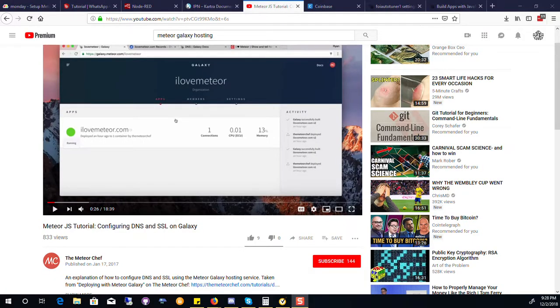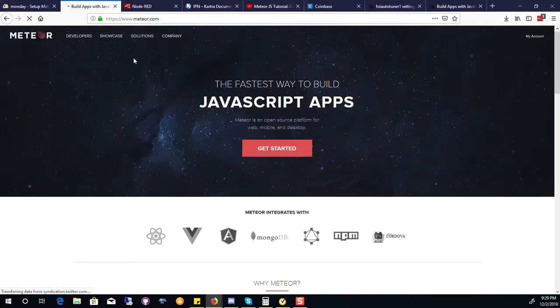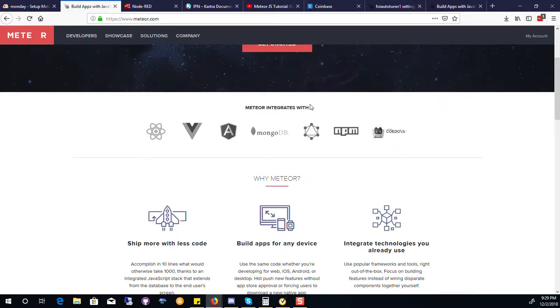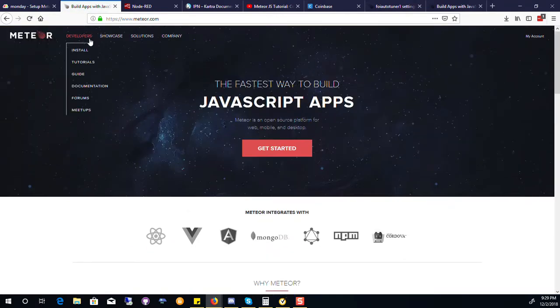So that's the gist of the auto tuner. Now the auto tuner will be built using Galaxy. Actually, it's called Meteor platform as a service, and it's free open source that we're going to be using. Let me show you what that is right now. Meteor, which is open source. The code is free, but they make money off the Galaxy hosting.